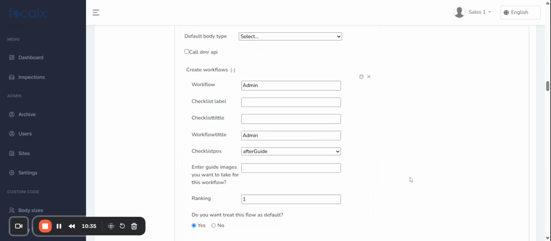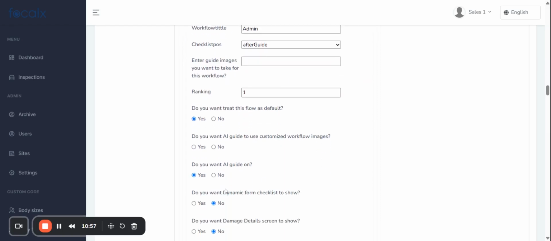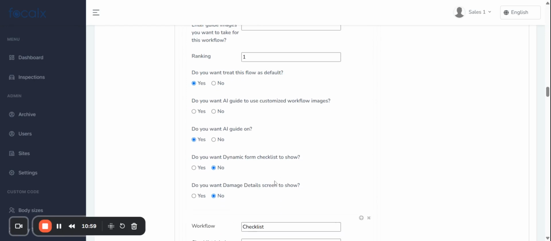And we have different workflows, which means one user can have multiple workflows. One workflow will have a set of actions to do, and the next workflow has another set of actions to do. For example, take the admin workflow. The admin role can create the inspections, and he doesn't want to see any checklist or any damage detail screen, nothing.